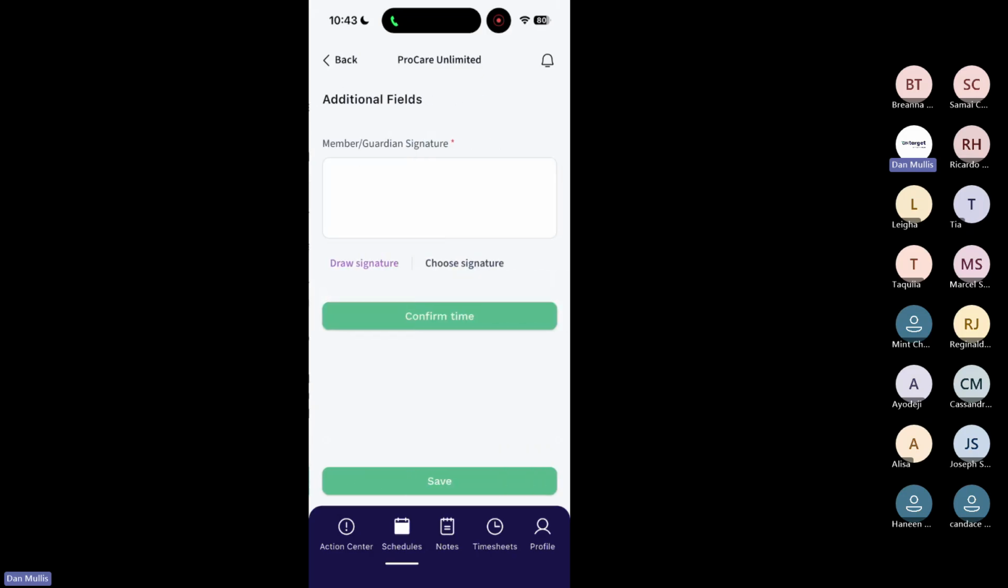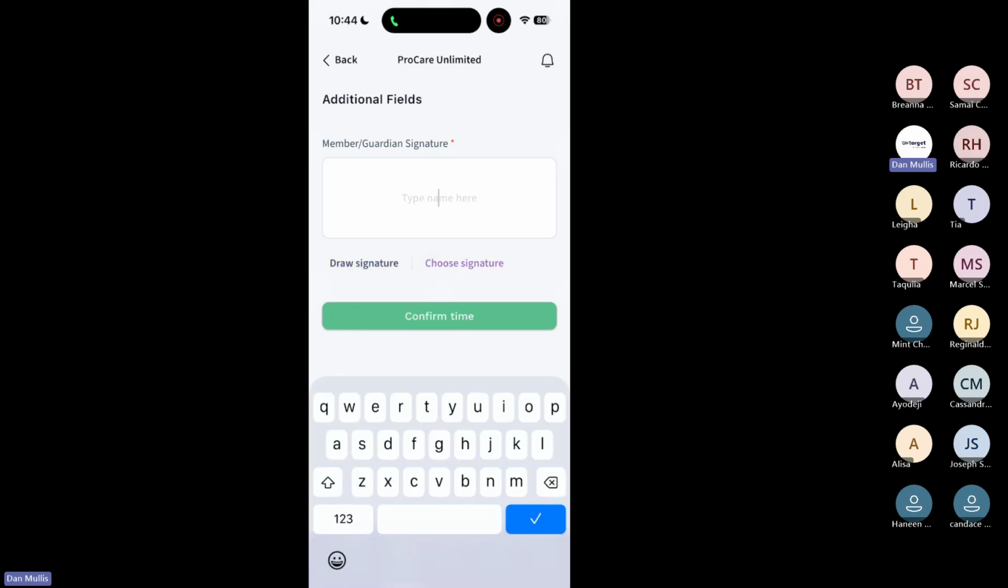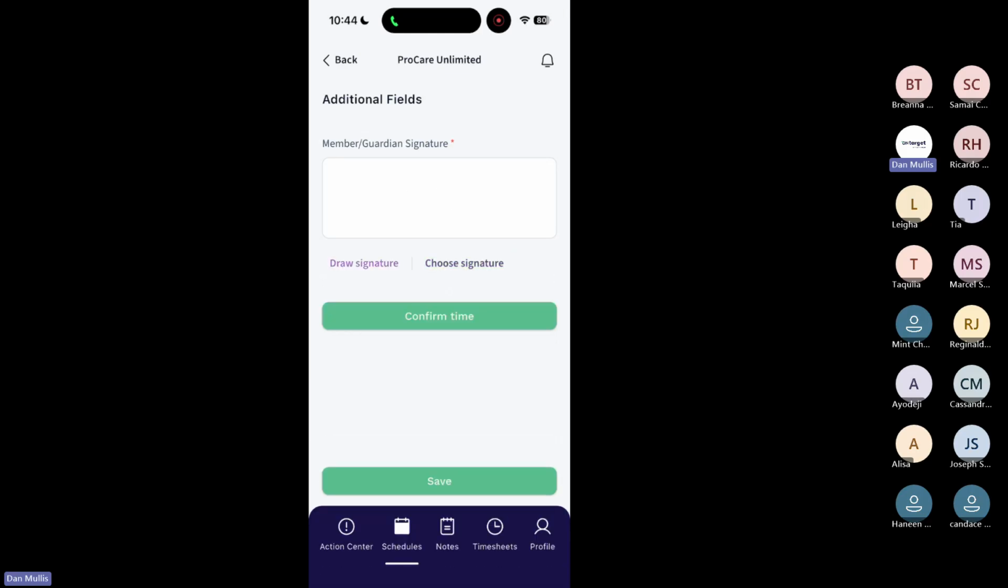If I click on additional fields, that's the member signature, the member or guardian. Again, that's not you signing. That's where the client or the guardian is signing off. So you do have the ability to flip your phone around and say, here you go, put your signature, your initials. And there's also the choose signature option where they can type, or you can give some assistance there as needed. I feel like the mobile lends itself to doing the signature. So I'm going to do that, and I'm going to save.